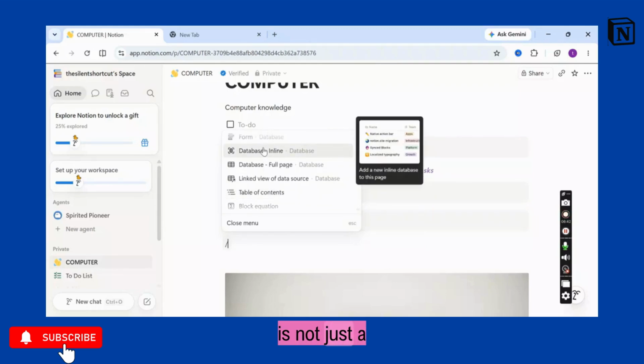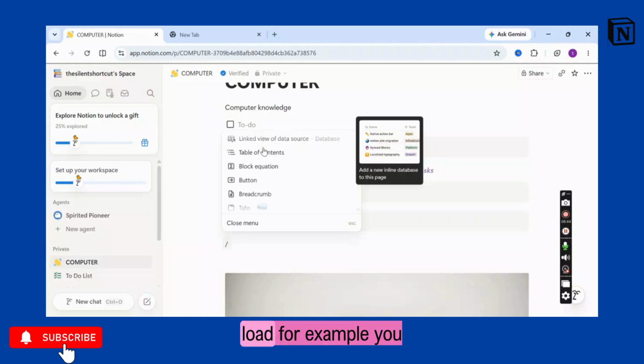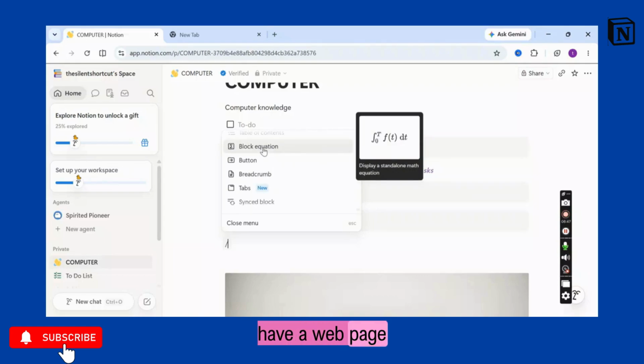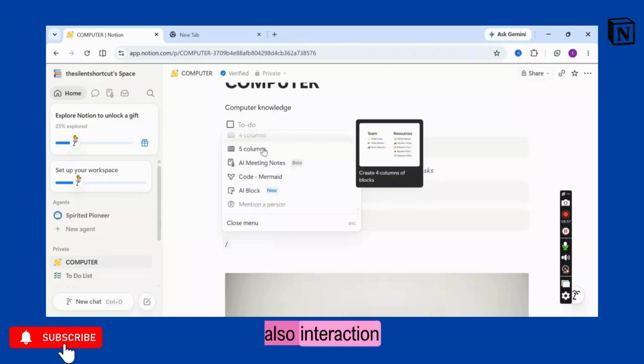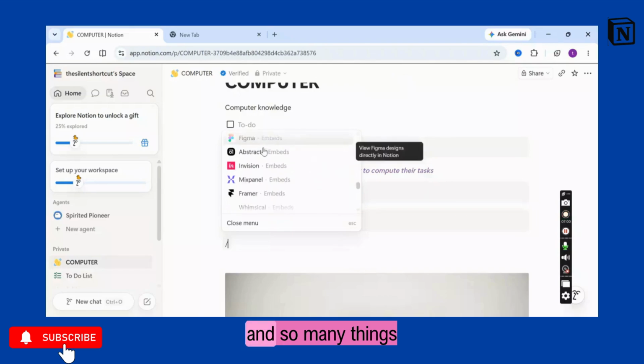In this way, it is not just a note, it is a dynamic note. For example, you have a web page. Have you seen a web page? Definitely you have seen. This is the dynamic version of a note, like a web page, which has buttons also, interaction also, navigation also, and so many things.